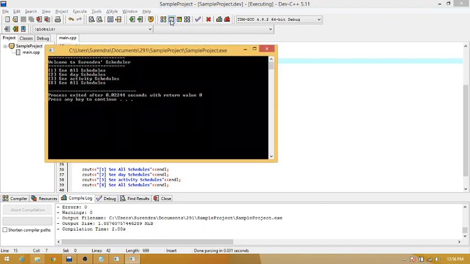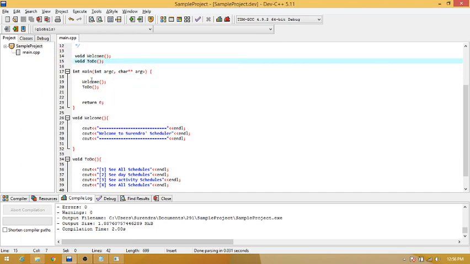So here, see? It gives me my welcome. It gives me my list of things to do. But then it exits the program right after. I don't want it to exit the program. I want it to continue doing this until the user hits X. So that brings me to my while loop.